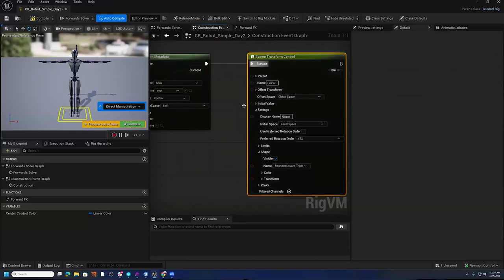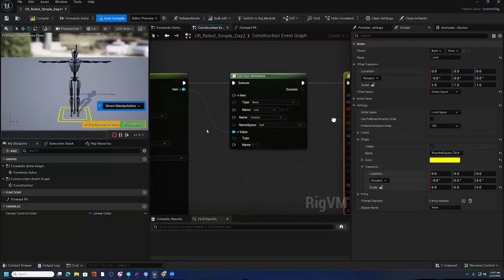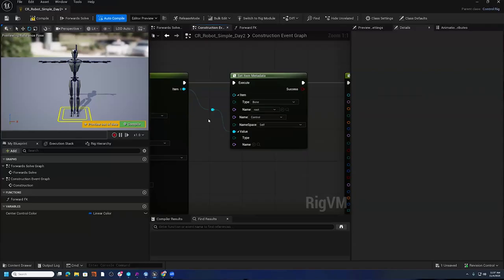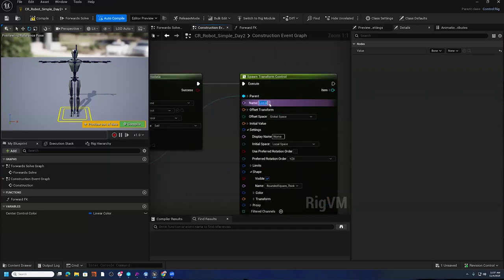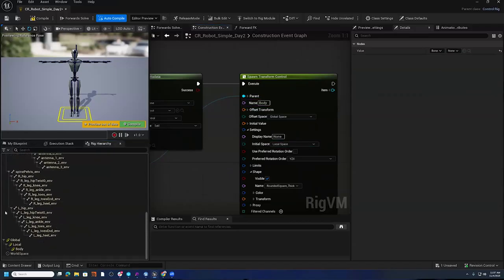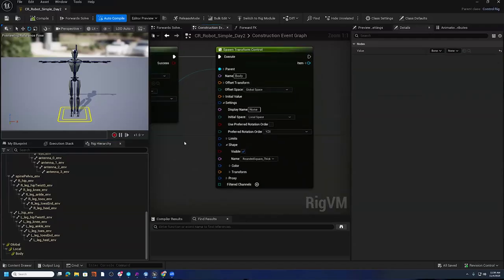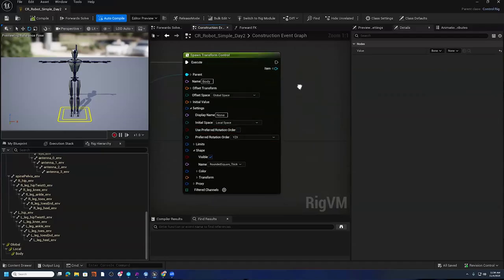And I want the body control to be the child of the local control, right? So I'm just going to double click on the noodle here to make another reroute node, and I'm going to use this as the parent. And I'm going to call this body instead of local. If I go into the rig hierarchy, go down here, you can see now global, local, body. So that's great. You'll see me compiling and saving all the time. It's just me, I'm kind of neurotic like that, where I like to make sure I have everything compiled and saved. So I have the body control here.